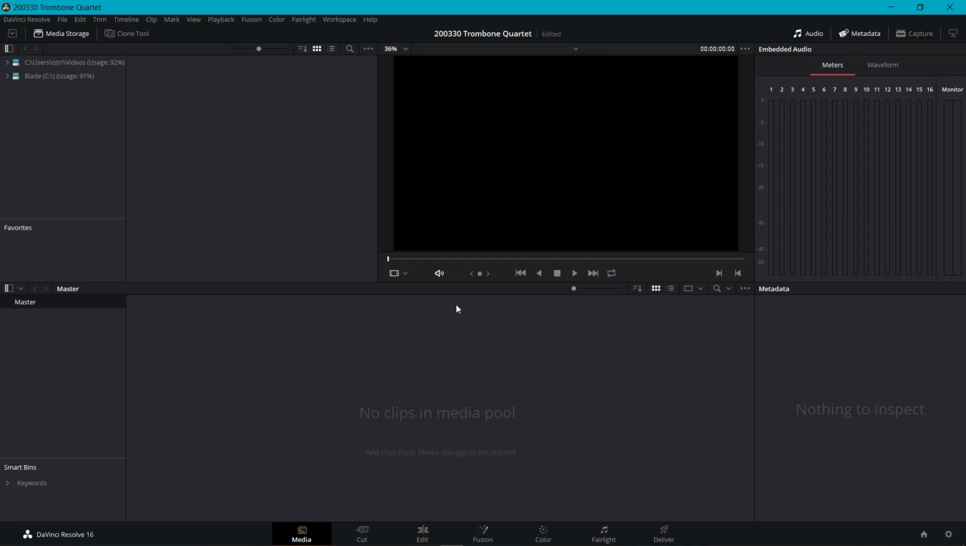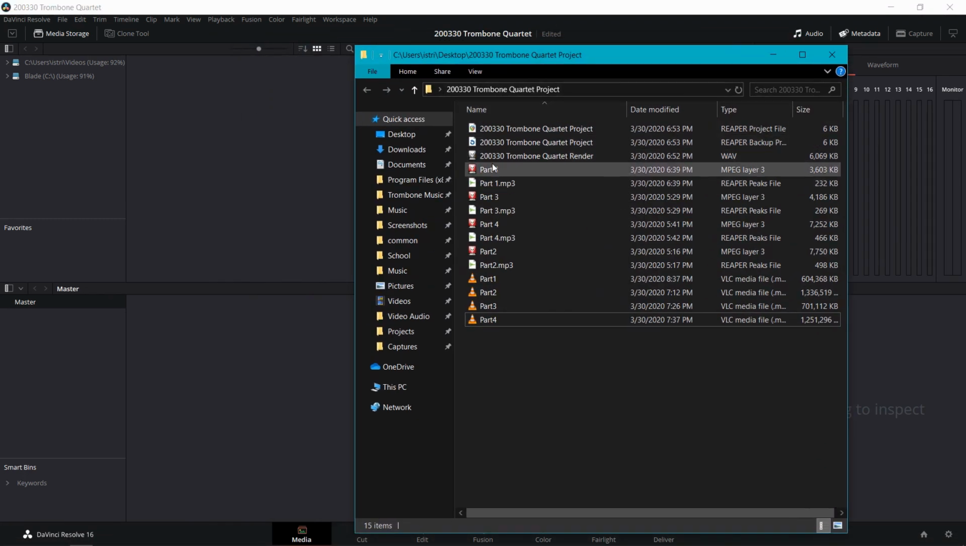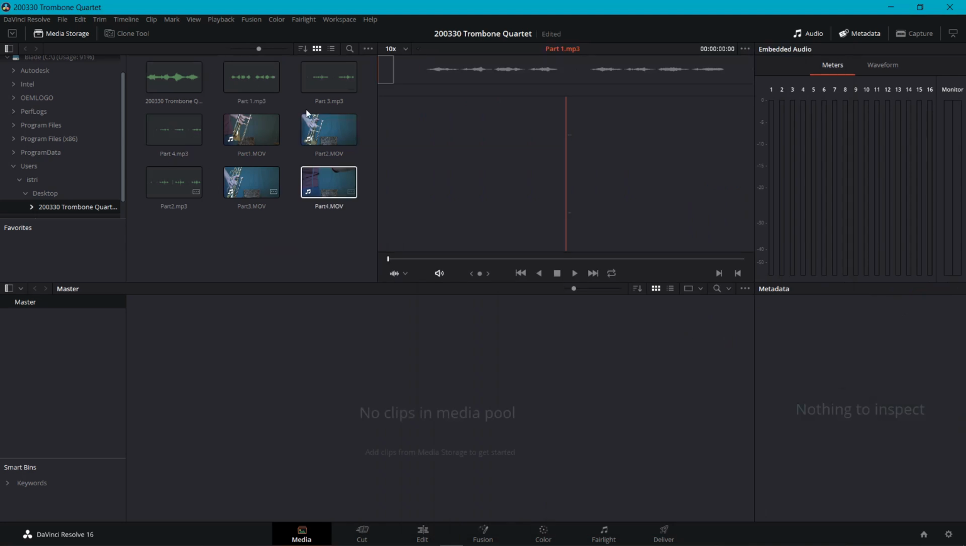The easiest way to go about doing this is to open up our project folder and drag any file from that project folder into this upper left window up here. And this will tell Resolve to look into our project folder for potential files that we're going to want to use in our project.